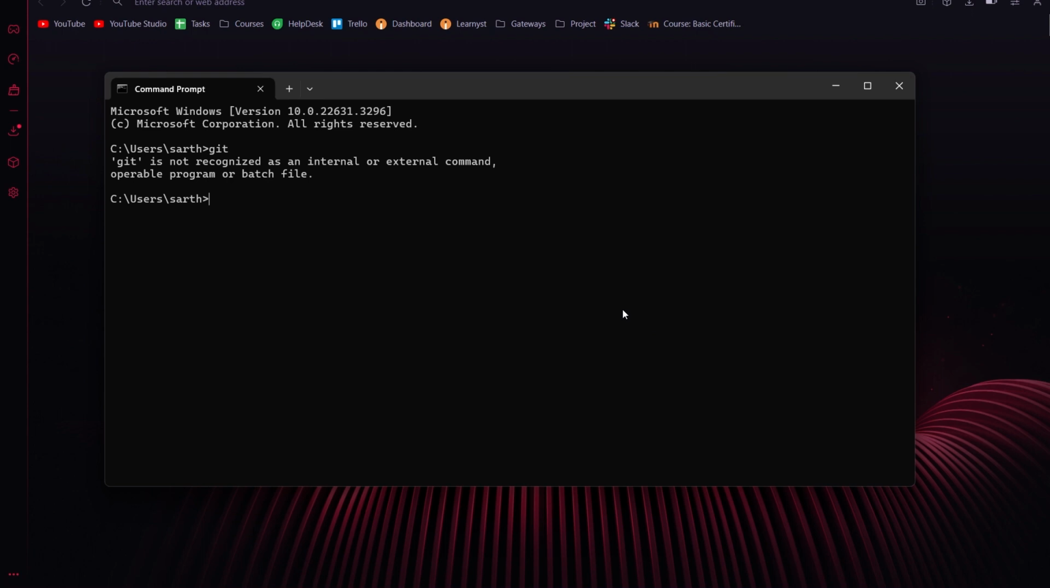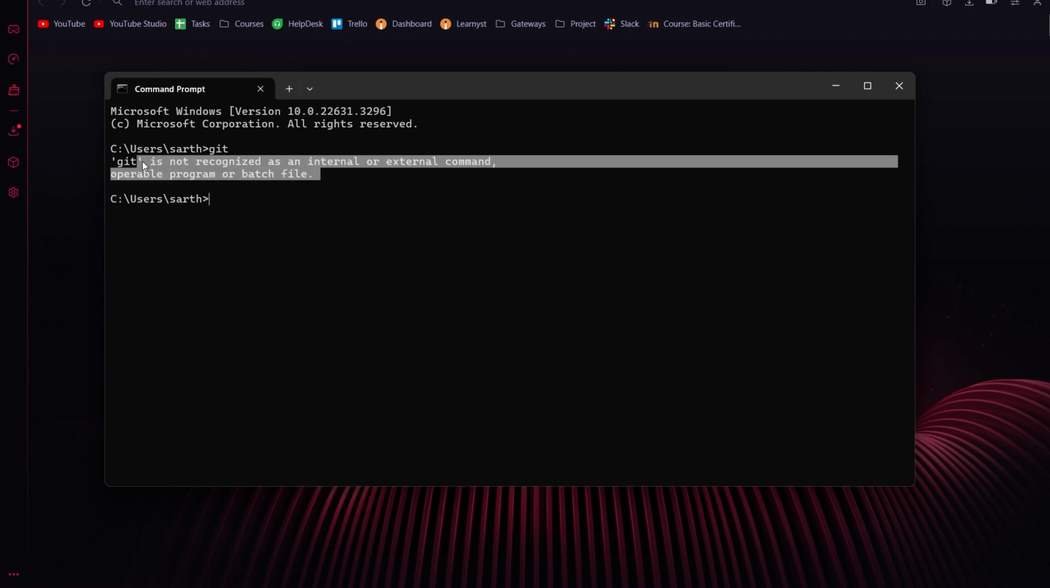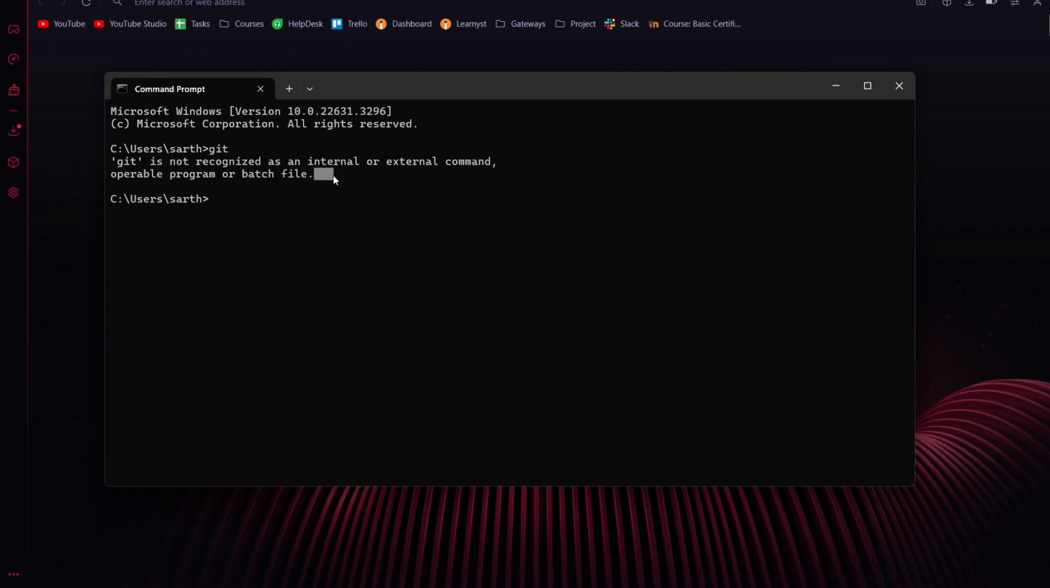So today in this channel, I'll be showing you that if you get an error regarding git command, something like this, git is not recognized as an internal or external command, or any such error related to git, then how you can solve it.